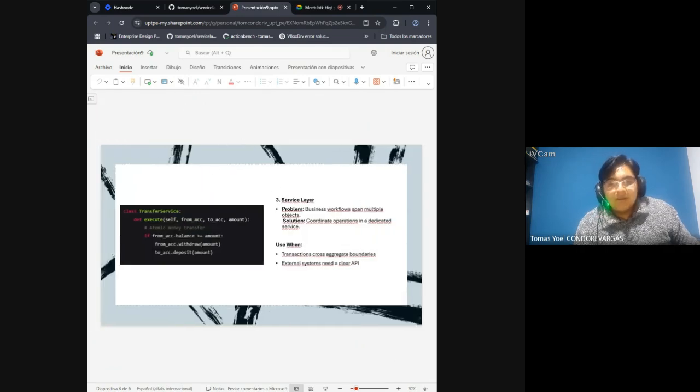And number three is service layer. Problem: business workflows span multiple objects. Solution: coordinate operations in a dedicated service. Use when transactions cross aggregate boundaries and external systems need a clear API. In this small example, class transfer service.